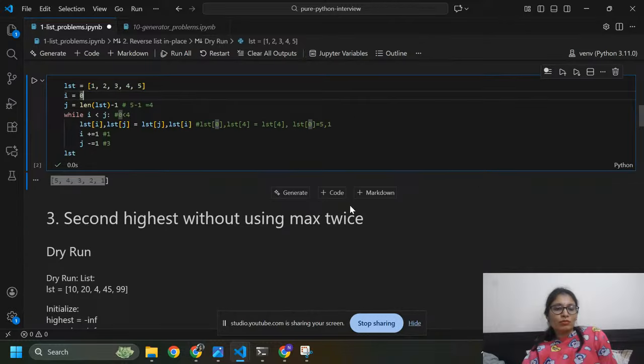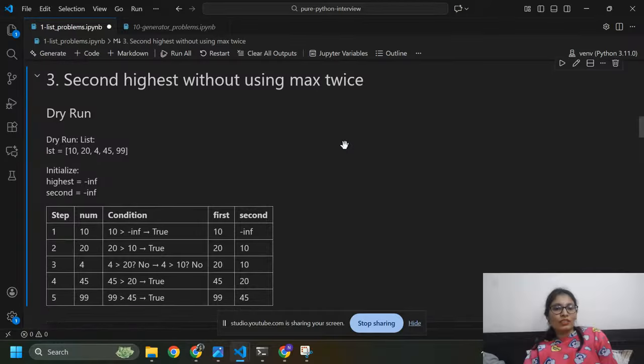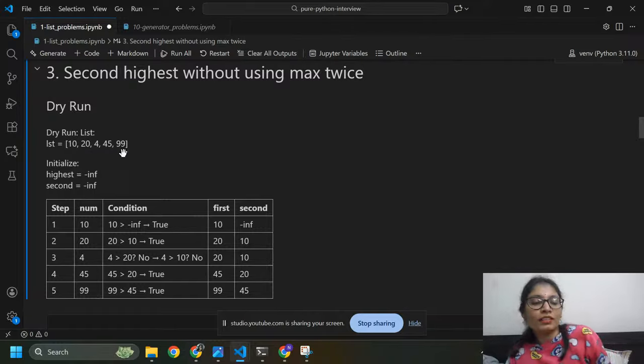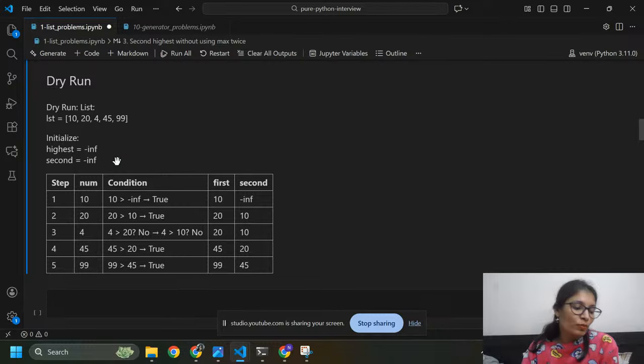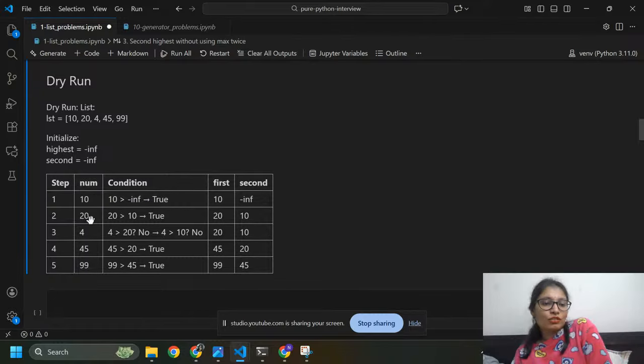Now I am going to move on to the third question: find the second highest without using maximum twice. This is the dry run. This is the list: 10, 20, 4, 45, 99. Initially we need to take highest equals minus infinity, and second also equals minus infinity.